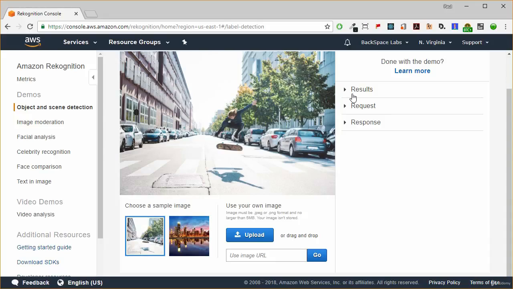So how does it get there? If we want to use this ourselves, we need to send a request to the Amazon Rekognition API, or we can do that through one of the many software development kits that are offered by AWS. So if we had, for example, the JavaScript SDK, we would have a function there that we could send this request off to. So what does a request look like?